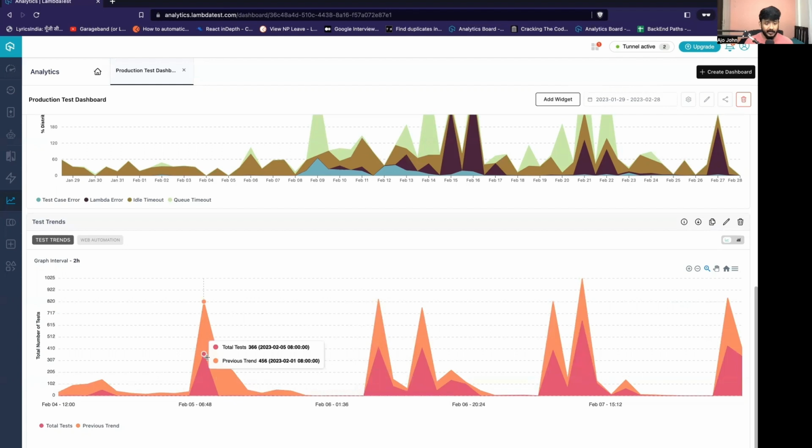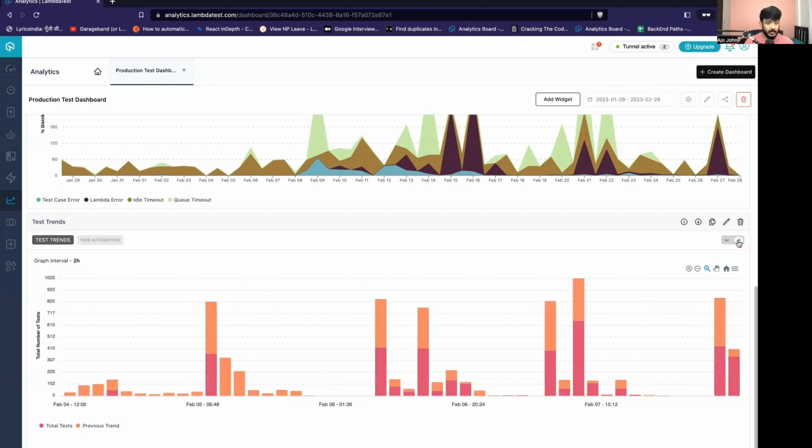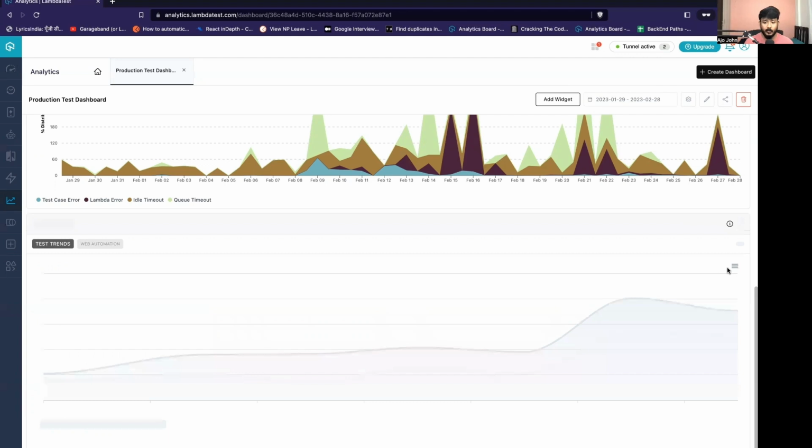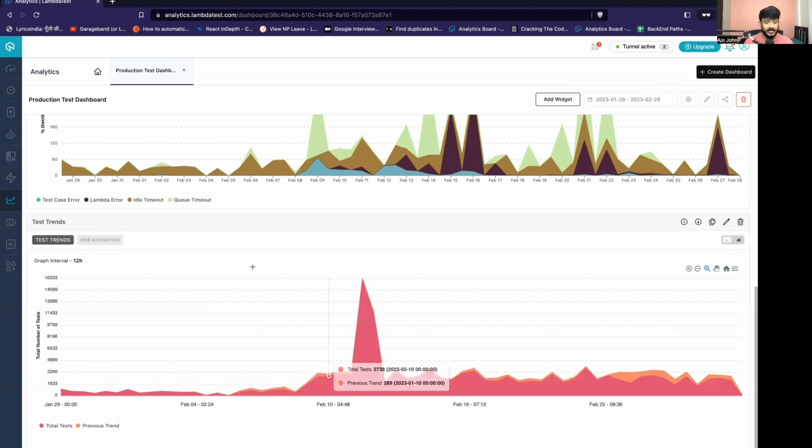That is 366. So for the previous period at this particular point of time, we had run around 456 tests, and over here it's just 366. Okay, cool. And what if you want to visualize this in a bar chart? Clicking over here, you can switch the graphs into line as well as bar. And if you want to go back to the default state, click on this home icon, which takes you back to the default state where we started.